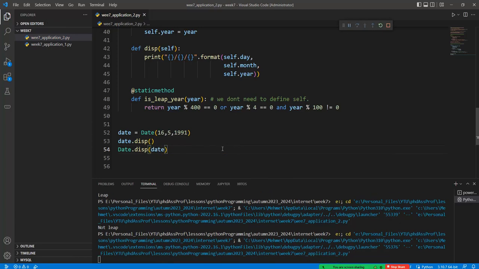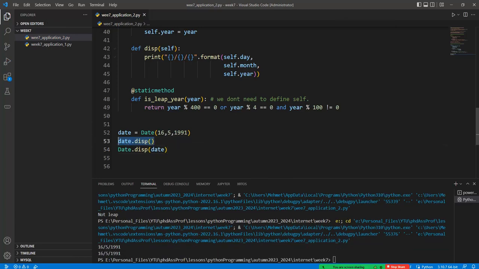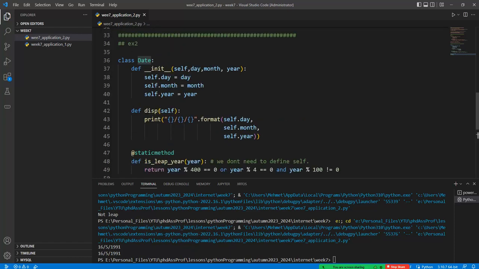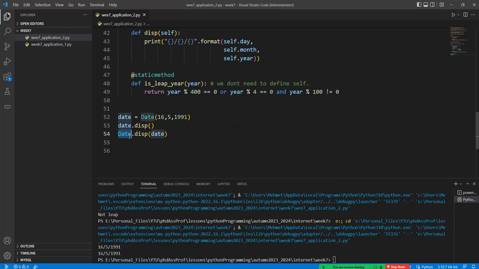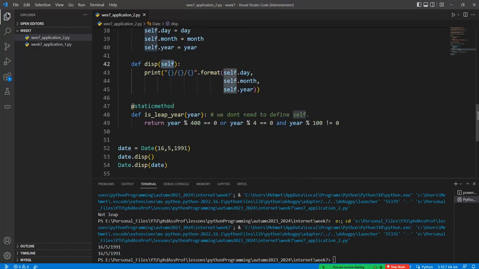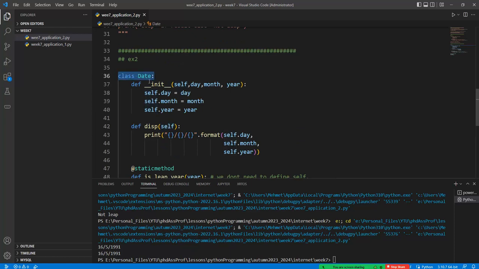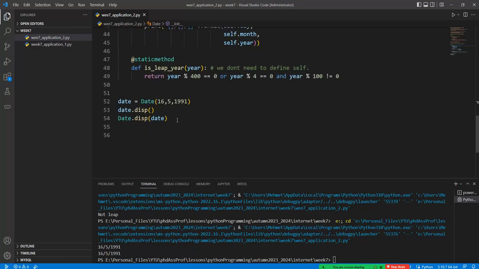Okay, so what's the difference between these two codes? Firstly, this date is an instance, which means that it has a specific address on the RAM. Okay, and so this date can be called with this parameter because this date possesses its own self body. But you can also call the class Date.disp with the parameters of the self. Which means that this is the specific address of each instance, and this is used like the static methods.